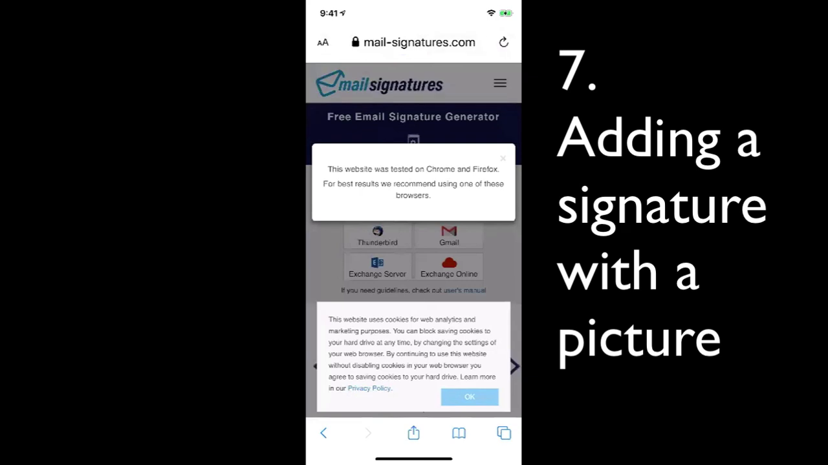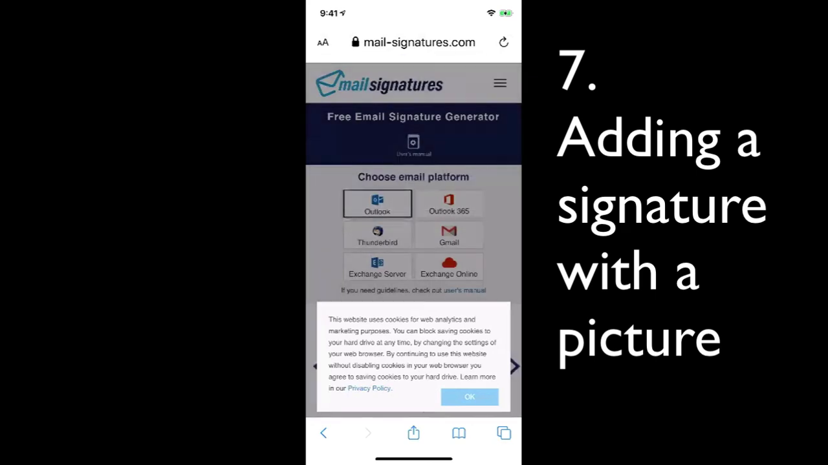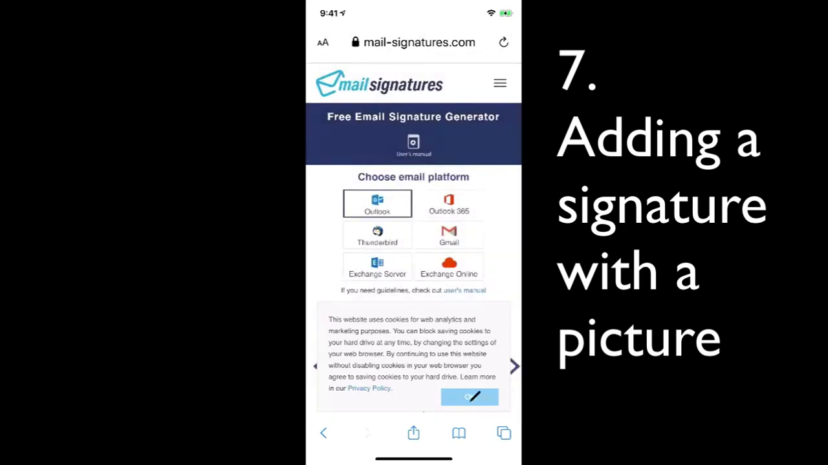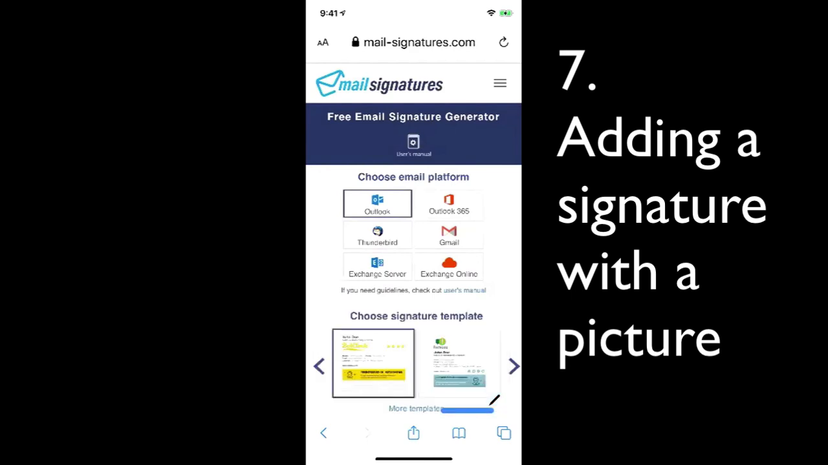So I'm going to say goodbye to that message. And I'm going to have to click OK here to say I appreciate them telling me about the cookies. That's fine too. So the trick here is how to get started. And the way you get started, even though you might not be using Gmail, is click Gmail anyway. So we're going to do this.